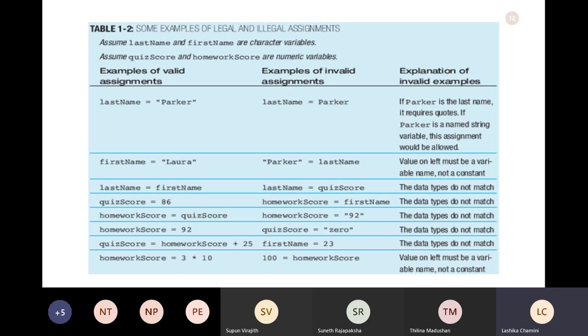And in the last one, you can see homework score is equal to 3 multiplied by 10. This is correct. As I told you earlier, at the right-hand side of the operator we can have expressions, and this is an expression. And the second column is again wrong, because they have swapped the places. The variable and the value have swapped places. So always the thing on the left must be a variable name and not a constant. Okay.